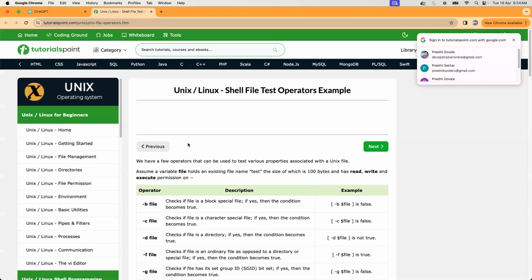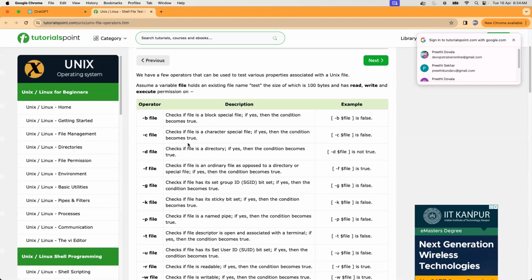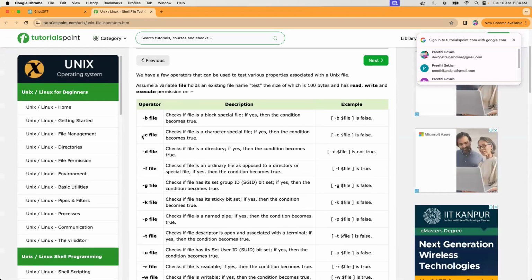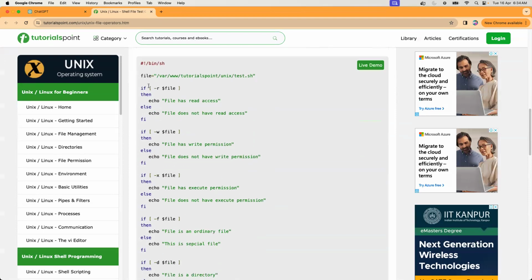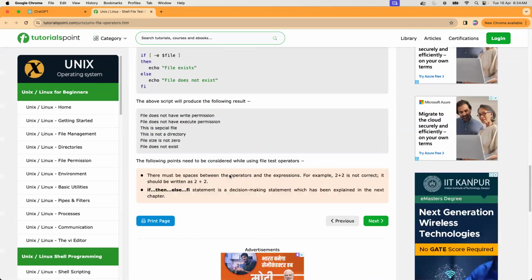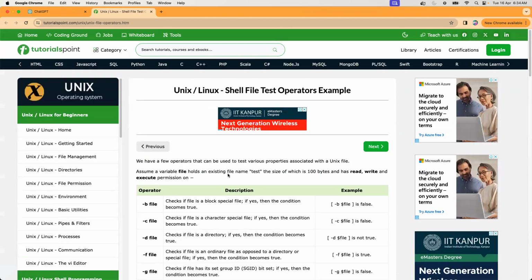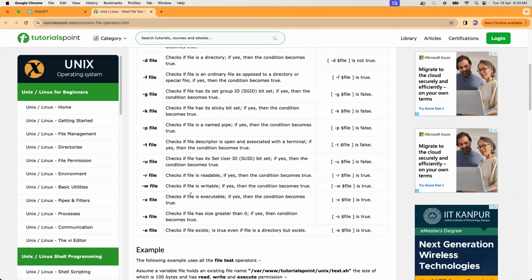And I have used some file operators, like -d. Here are different file operators like -b, -c, and so on. These are all the different file operators we have. Accordingly, you can read the description and use them.